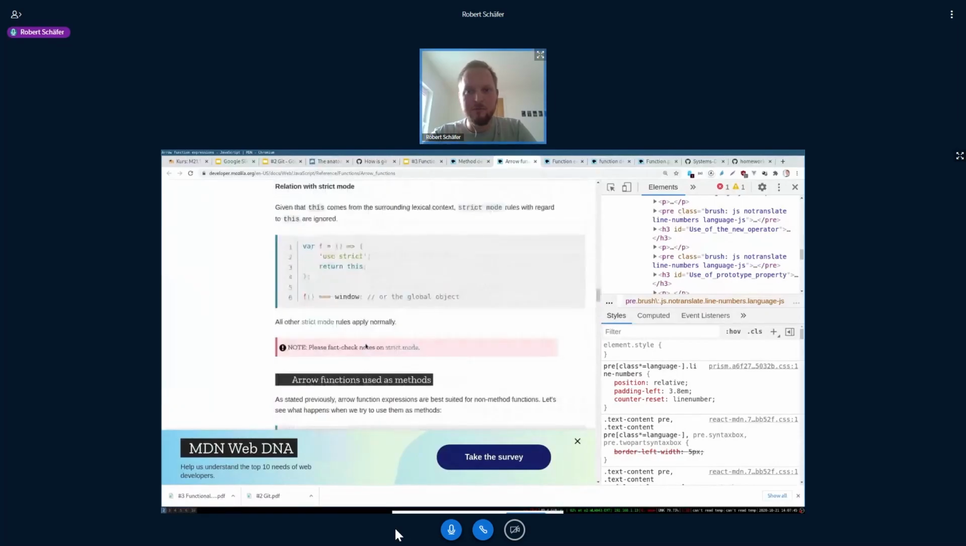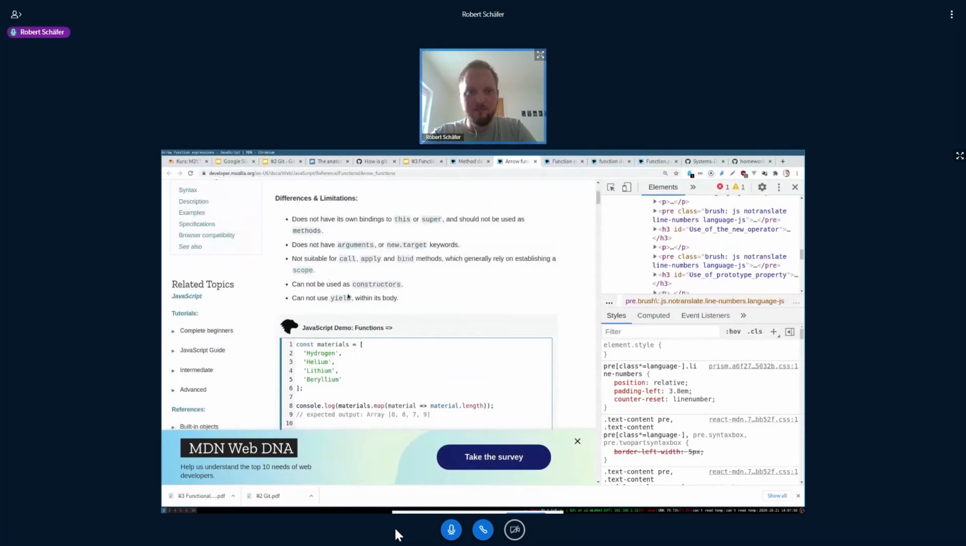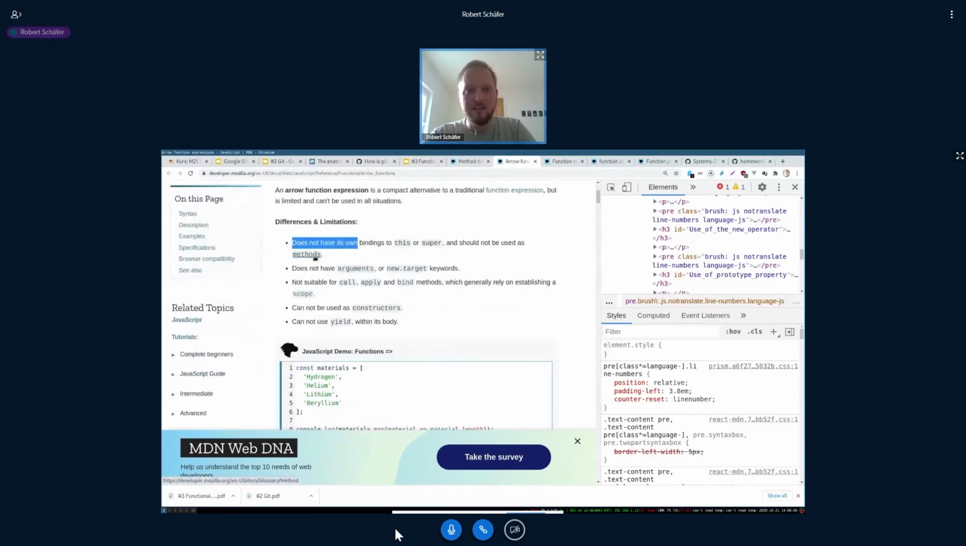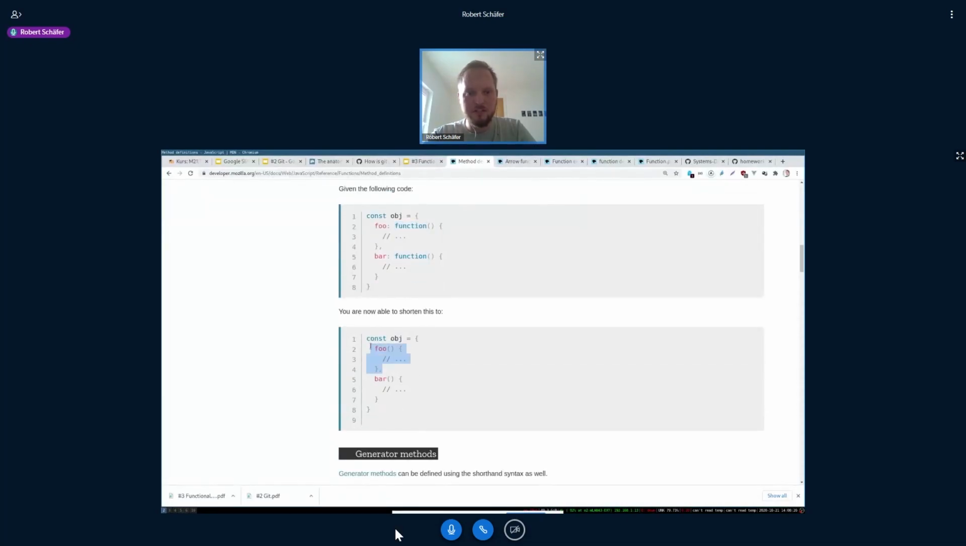You should probably just remember that when you have an object and you have methods within this object, even these docs here recommend not to use an arrow function expression inside an object. This is then called a method, right? They call a method a property of an object. Sometimes I use all of these terms, but when you do that, just always use this notation and you're good.